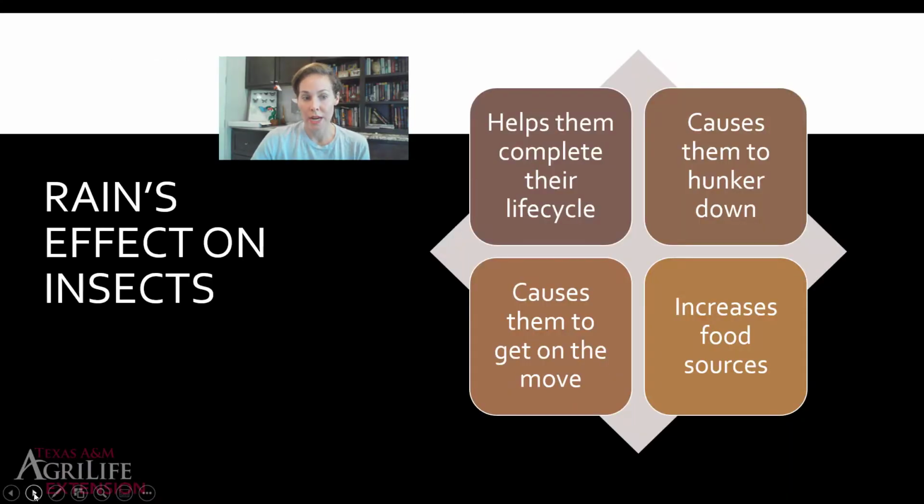The main effect that rain has on insects is it will do one of probably four things. It may help them complete their life cycle in some way. It may cause them just to hunker down and they don't go out and become active. After the rain, it can probably make them be more active because they've been in hiding for a period of time, in essence. And it should also increase their food sources.